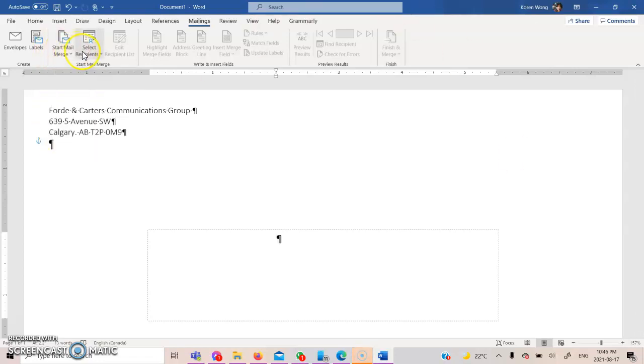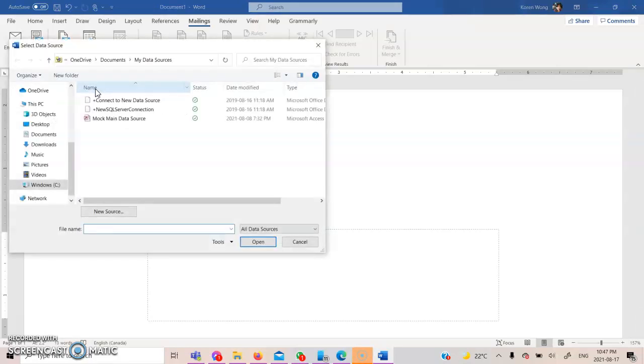And your first step will be Select Recipients. You can type a new list, you can use an existing list, but for now I'm going to be using an existing list.